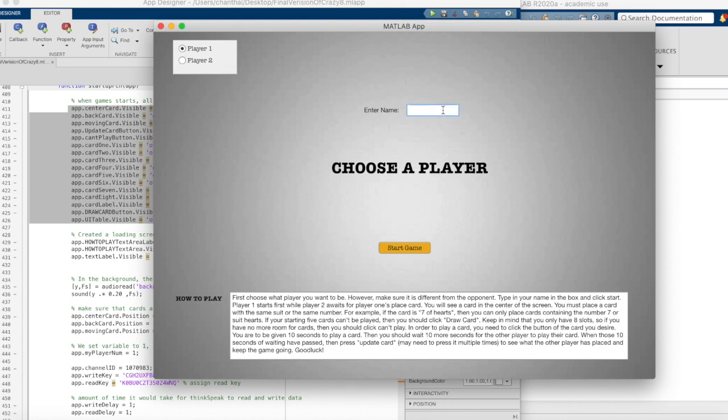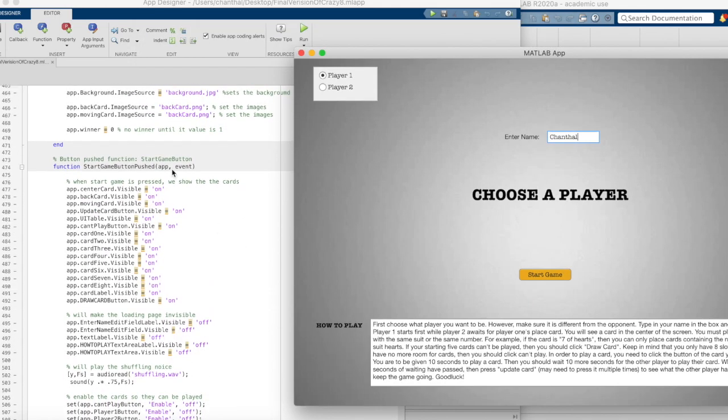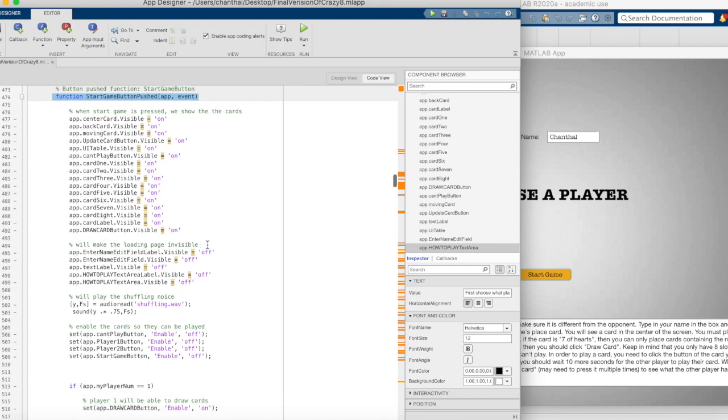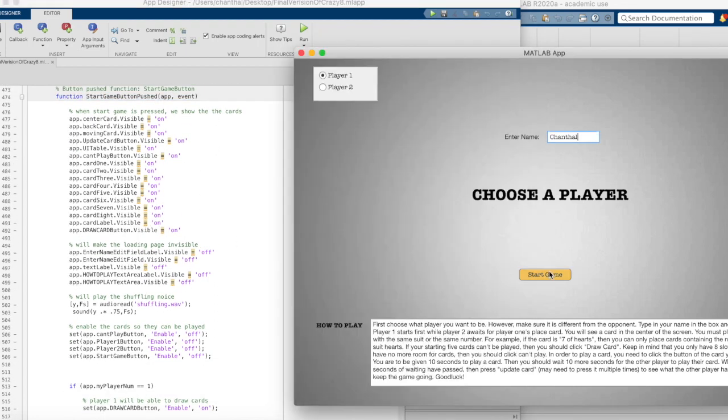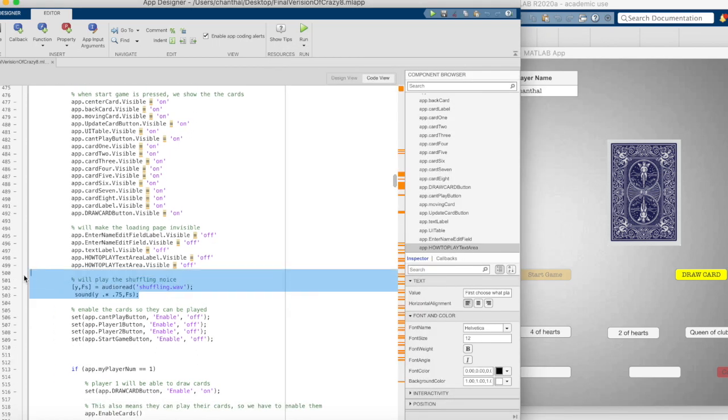They could enter their name, so for example, I'm going to enter my name, and then they have the chance to read how to play instructions here. Moving on, we are at the function start game button pushed. So when we click start game, you'll hear that there was a shuffling noise, and again, this was done using the audio read function here.